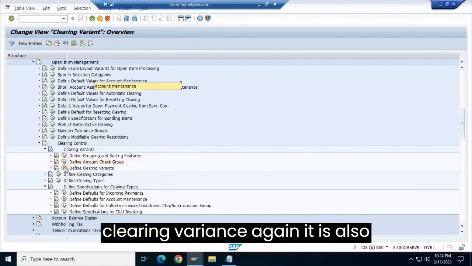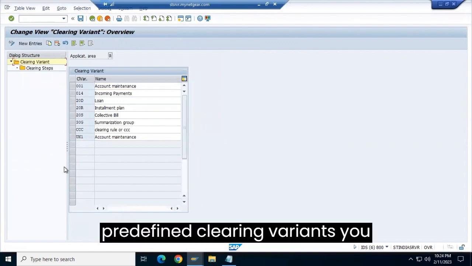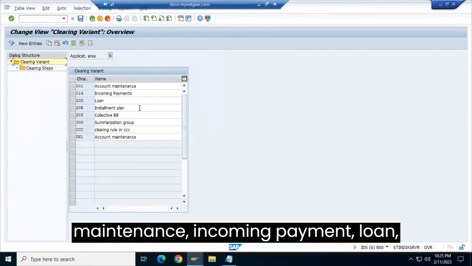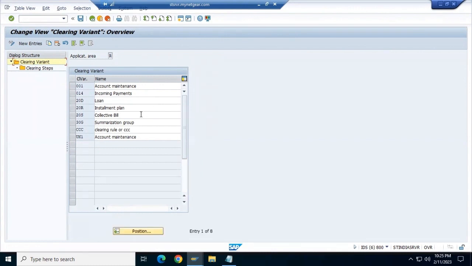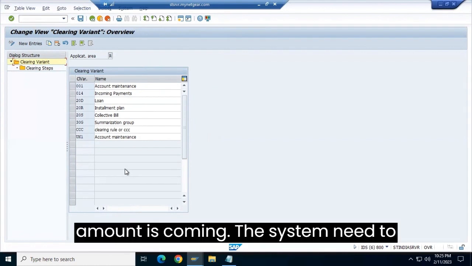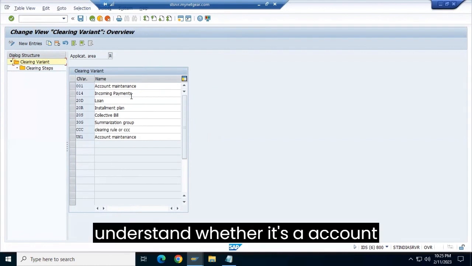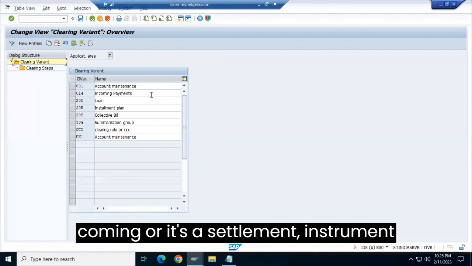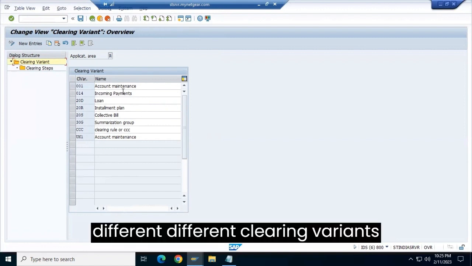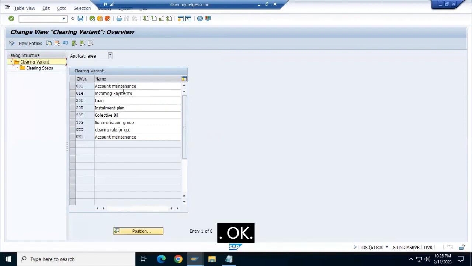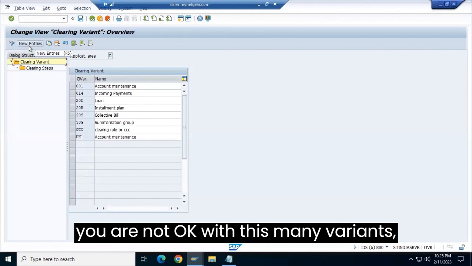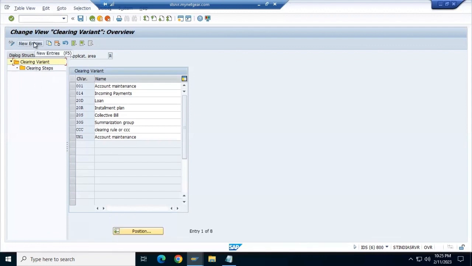Clearing variance, again, it is also predefined. You can add on, like here is account maintenance, incoming payment, loan, installment plan, collective bill, whatever you assign here, based on that it will get cleared. When the amount is coming, the system needs to understand whether it's an account maintenance, meaning a direct payment is coming, or it's a settlement installment plan or a loan. So that's how there are different clearing variants. Any questions? You can also add new ones if you are not okay with this many variants.